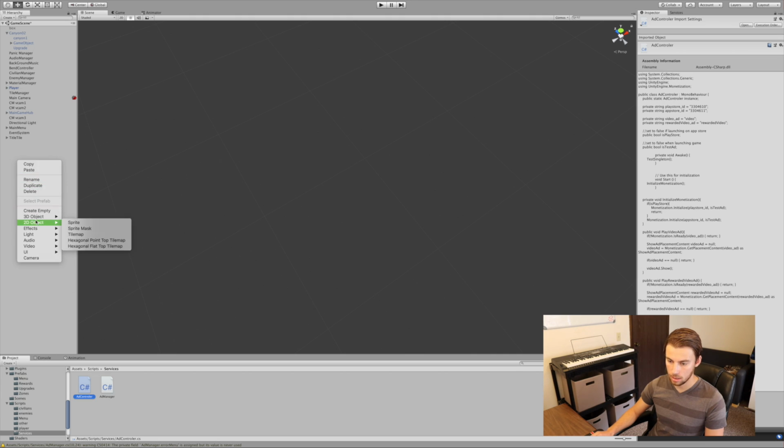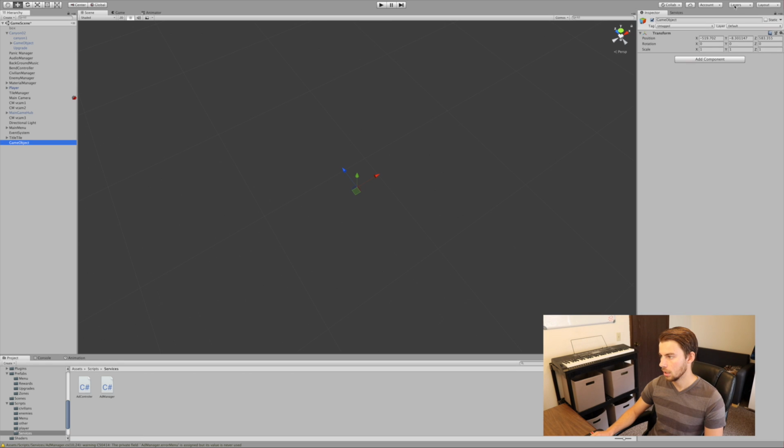So go to Unity. We're going to create an empty game object. We're going to call this add controller, and then add the script that we just made, the add controller.